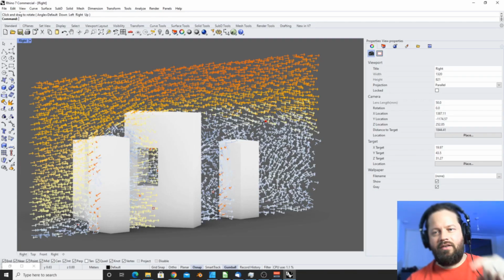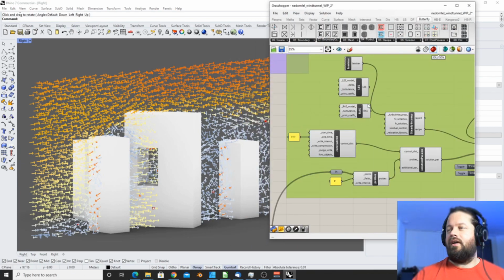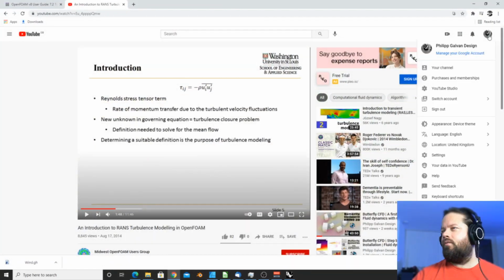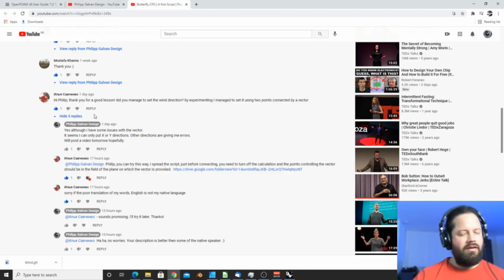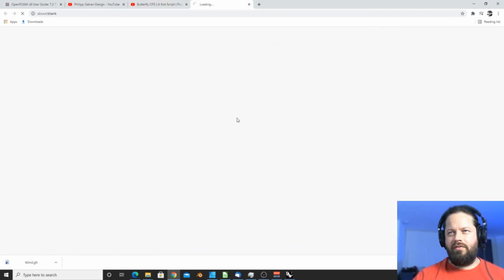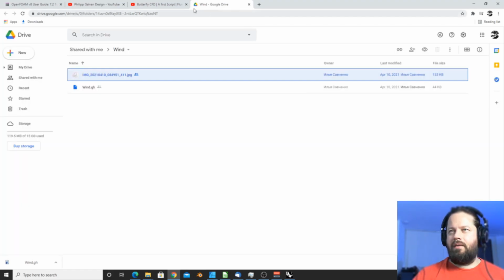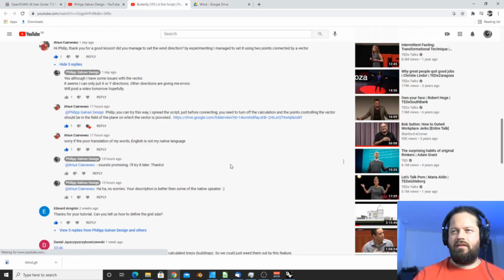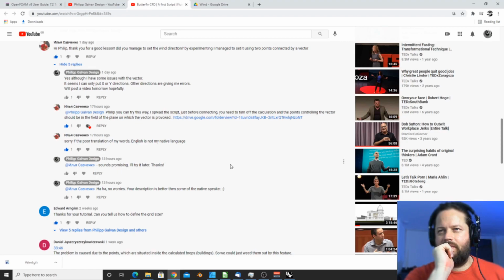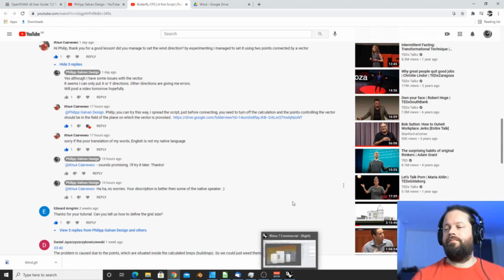Oh yeah, the vector. If anybody has an idea how that works, I couldn't figure it out. Wait, our friend wrote us this. Let's check it out. Savchenko uploaded everything on the Google Drive on what he did. Let's see. So he put the vector here. Interesting. So I guess in his case it might have worked, but yeah, I don't yet get it. So he wrote, Philip, you can try this way. I spread the script just before connecting. You need to turn off the calculation, and the points controlling the vector should be in the field of the plane on which the vector is provoked. Yeah, we'll find out more soon, hopefully.